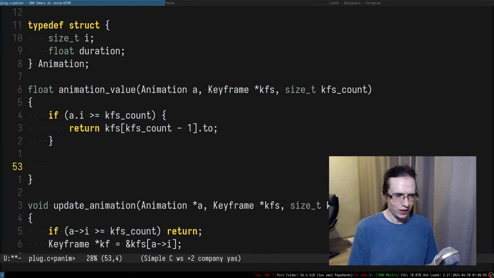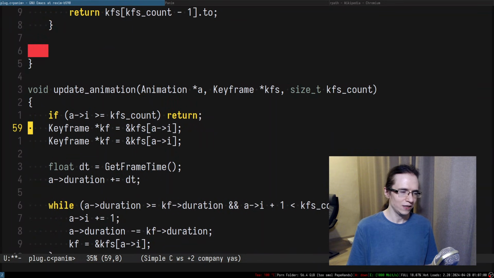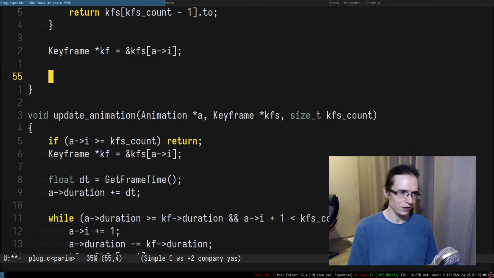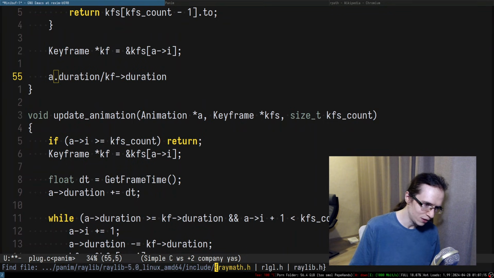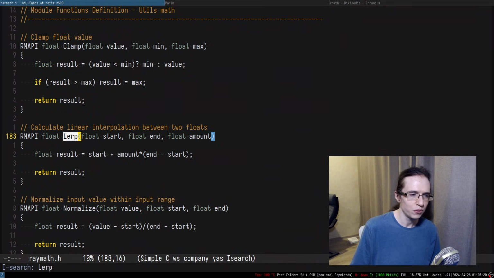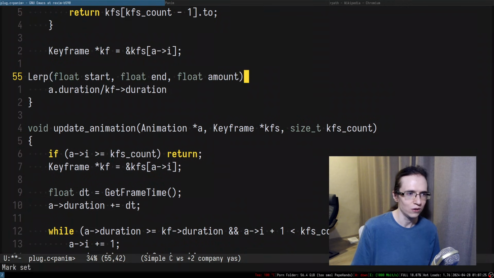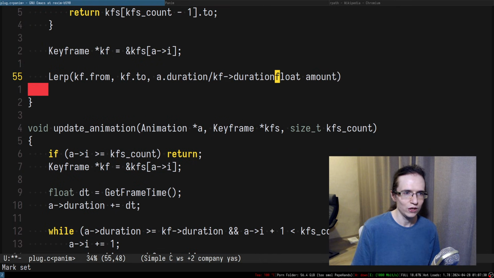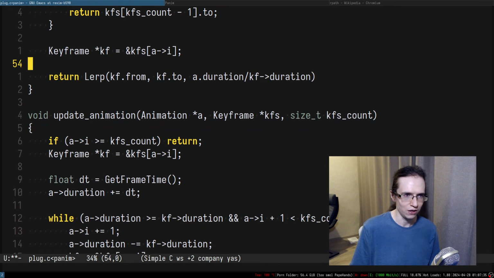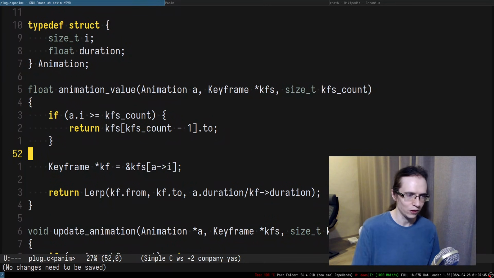Anyway, so now, once we have I, we can take the current keyframe, pretty safely, and then simply compute the following thing: the duration divided by the keyframe duration. So this is a value from 0 to 1. And in here we can just interpolate. In Raylib, I think there was an interpolator, right? There was a lerp. Yeah, so this is what we need in here. The start is going to be kf from, the end is going to be kf2, and the amount is basically this relationship, and we simply return this entire stuff. Right, look at that. So this is animation value.